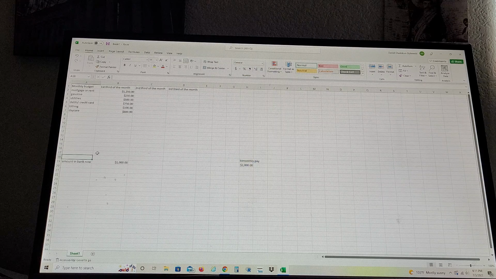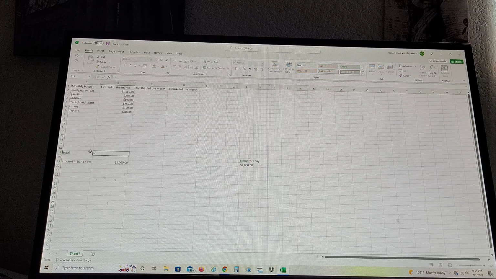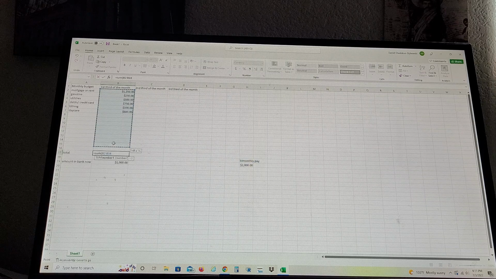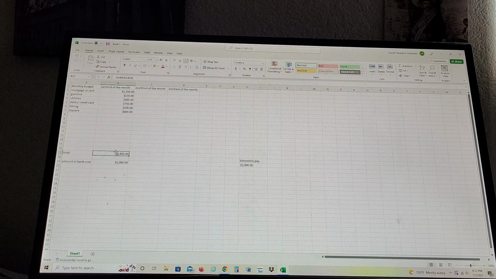So now we're going to put in cell A17. We'll put total. And that's the total of all the expenses. Now you're going to select cell B17. Hit equals sum, begin parentheses. Now, what that does is it activates a function. You can select all of these above it, all the cells above it, and then hit enter, and then it'll sum up everything above it.